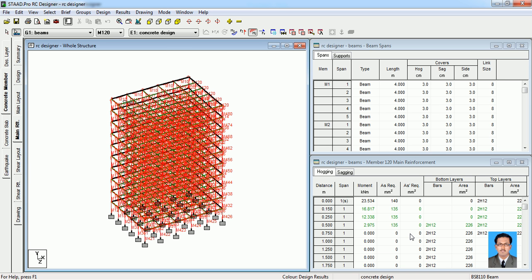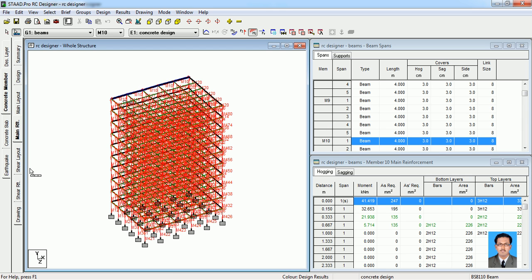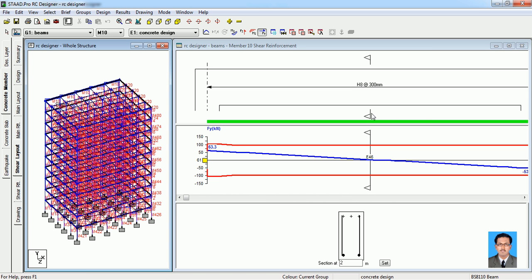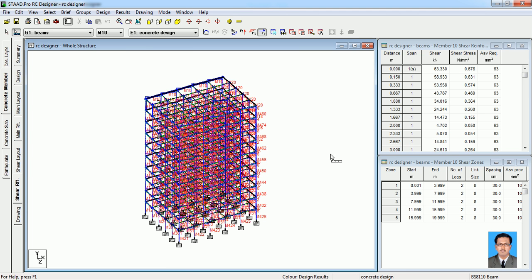It will be showing you table wise. Here you can see the spans and the supports, and then you can see the hogging and sagging values for each and every one, and it will be showing you which type of bars you want to use for hogging, top layers, bottom layers, etc. Once you finish that, you can select the one which you need and go to shear layout, which will be showing you the shear layout of your structure for the beams. Now you can see here H8 bar should be placed at 300 mm distance. Once you finish that, you can go for shear reinforcement table, where it shows you tabular data.